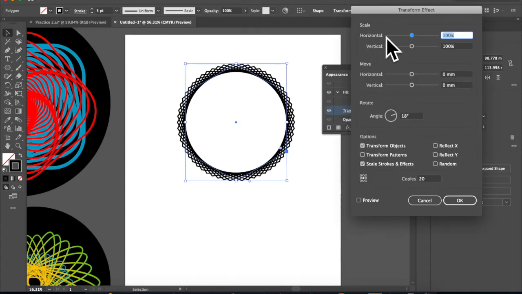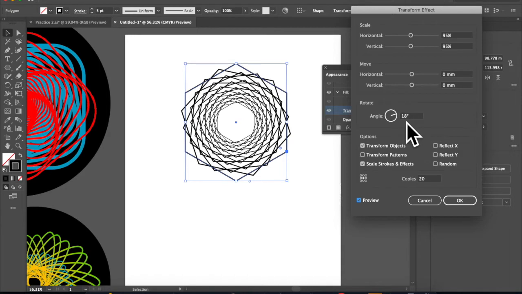So what else can you do? Scaling means to make things bigger or smaller. Right now it's at 100%. So if I want to make each copy a little smaller, I can put in 95 and 95. Hit the preview button. And every time it makes a copy, it makes it 5% smaller. So now you're seeing the copies getting smaller.